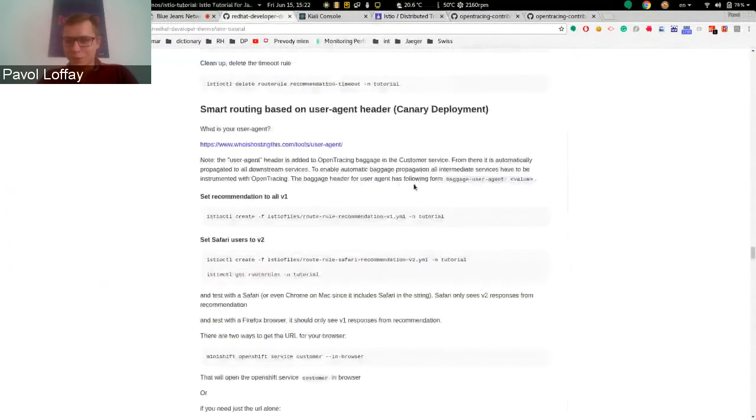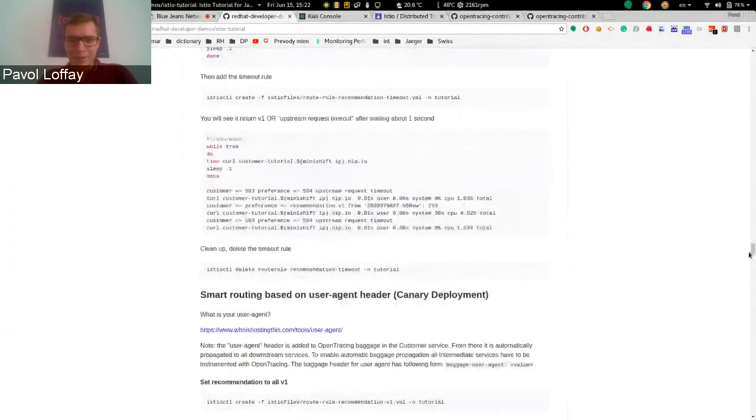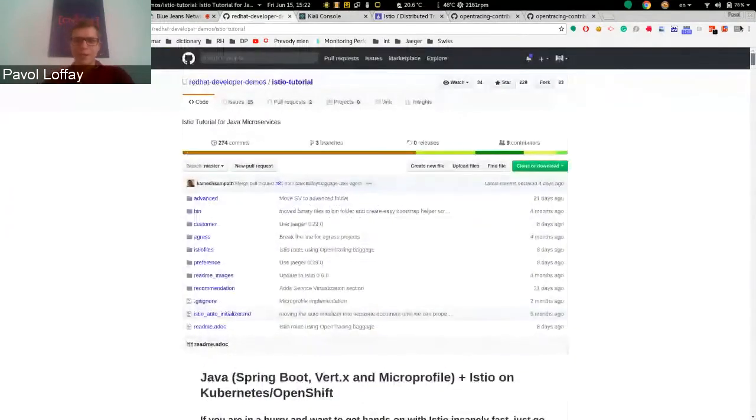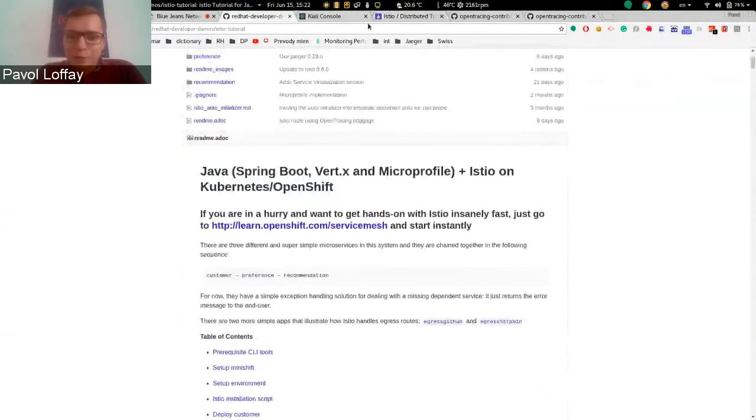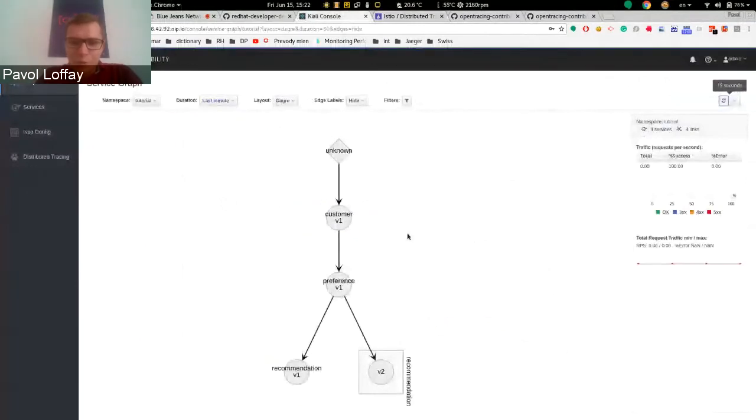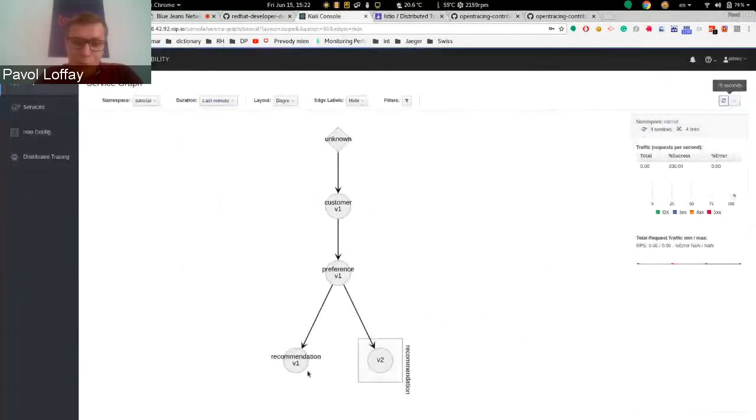In this Istio tutorial, I will show the Kiali console. They are doing one cool thing. They are deploying two recommendation services, one in version 1 and one in version 2. And based on the user agent header, they are defining a route which basically forwards all Safari users to recommendation service version 2, which is pretty cool, right?